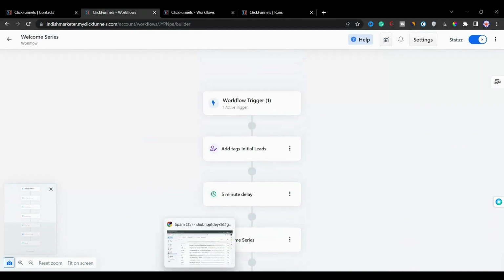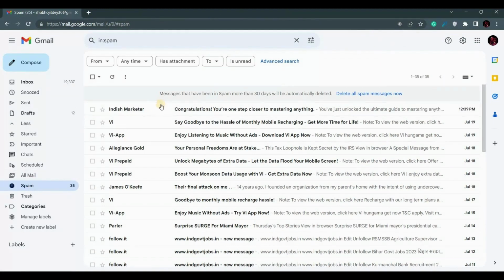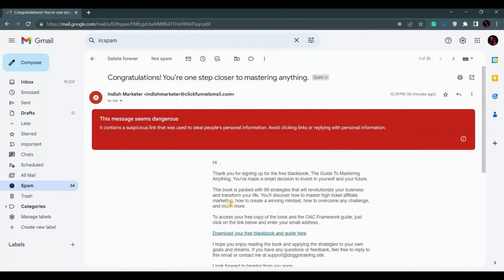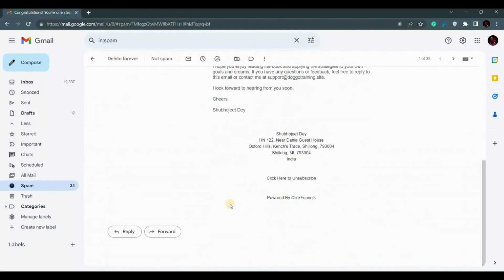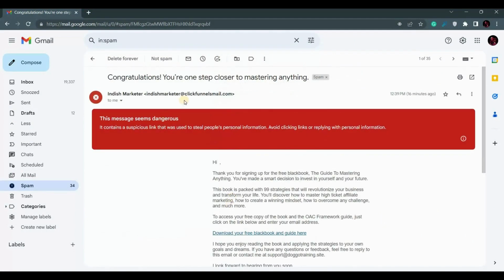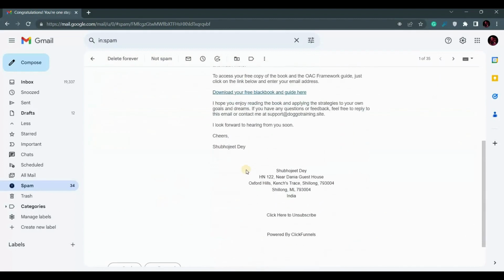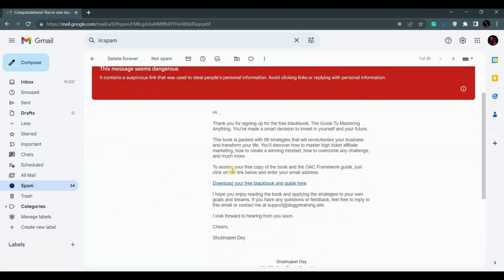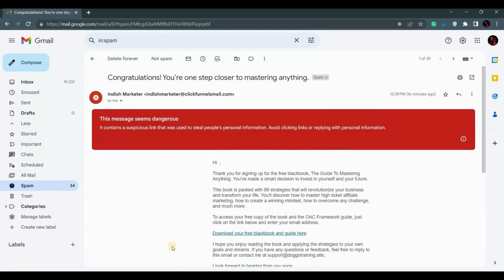Now let's see if we have received an email in our email box or not. So I will go to my email and you can see that the email has arrived in the spam folder. And as I told you in the beginning, we will come to the spam folder because this is just provided by ClickFunnels and many users are using this email right now with the same domain. So it will definitely come to your spam folder.